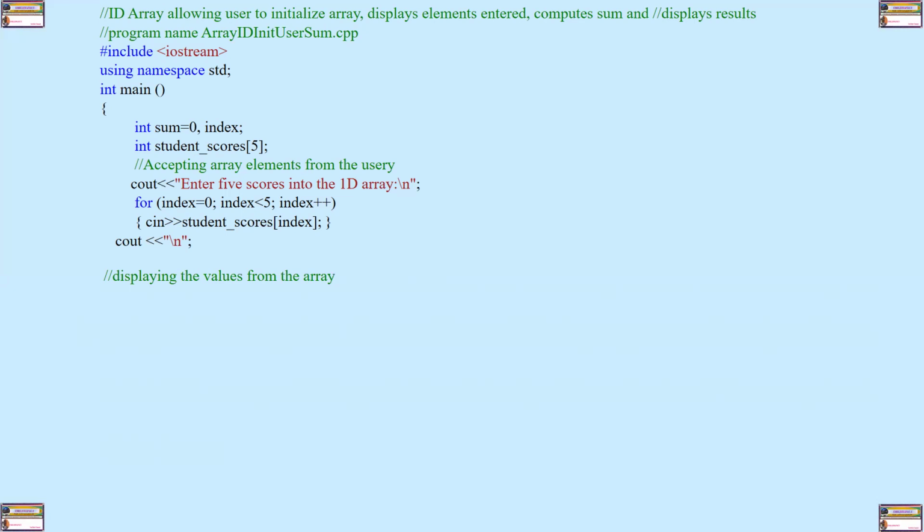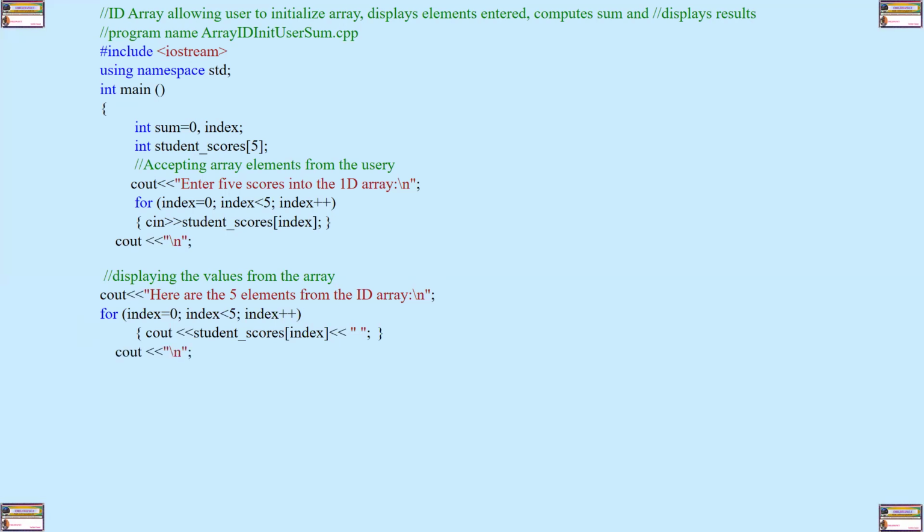And then to display the values that have been entered, it's just a repeat of the same using a for loop, but now we have the cout statement. So to write out, student scores index 0, after writing, increment index to 1. Is 1 less than 5? Yes. So write out again student scores 1. Then increment the counter again: 1 plus 1 is 2. Is 2 less than 5? Yes. So pick student scores index 2, and continue until index contains a value which is not less than 5.